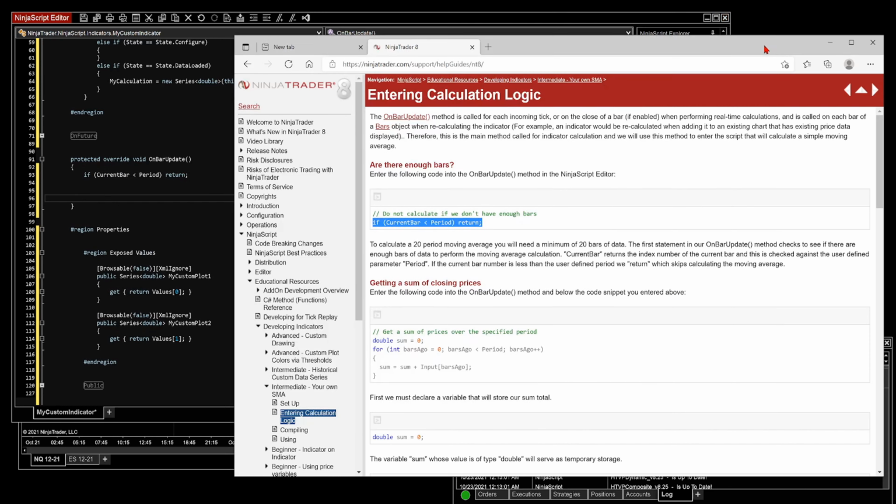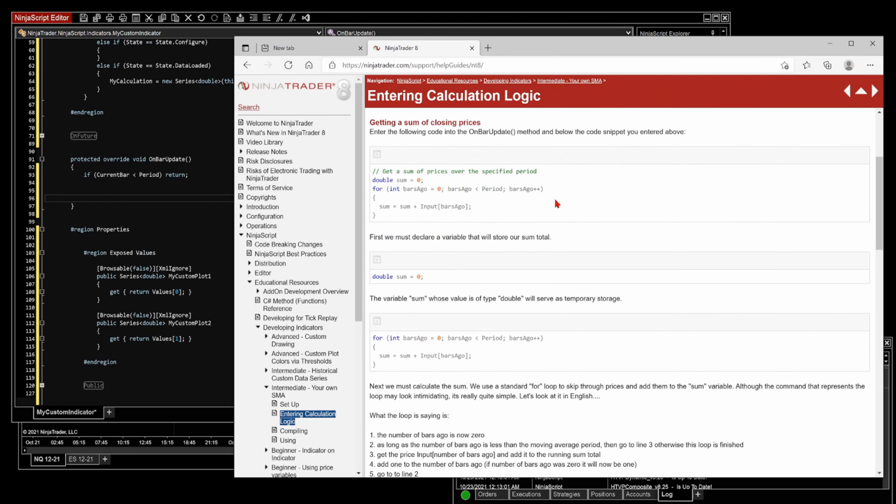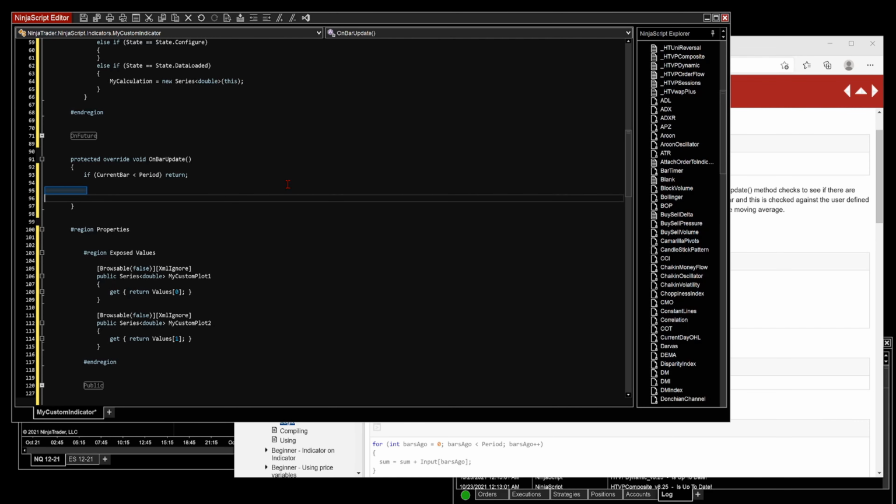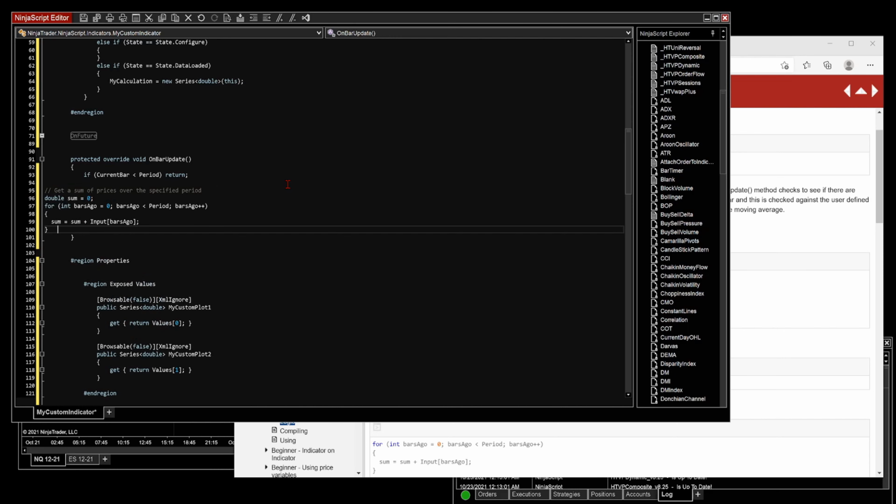Now we're coming back to our help guide. To calculate the 20 period moving average, you need a minimum of 20 bars of data. We just said that. Against period, enter the following code. Well, let's just do it that way. I don't like to read anyway. You don't like to read, but that's the only way you're going to learn.